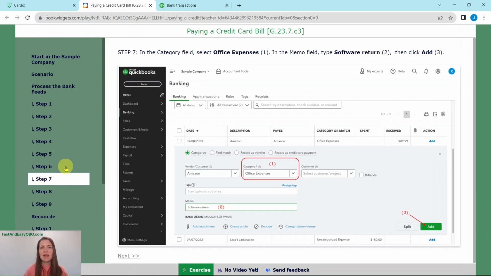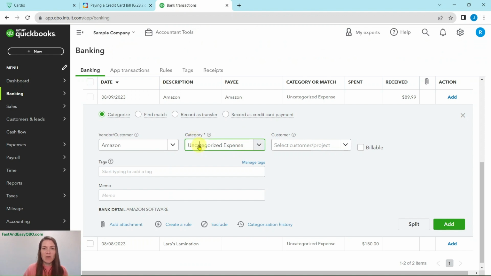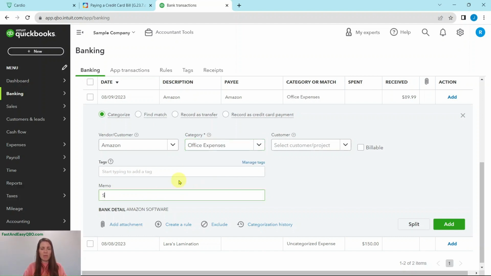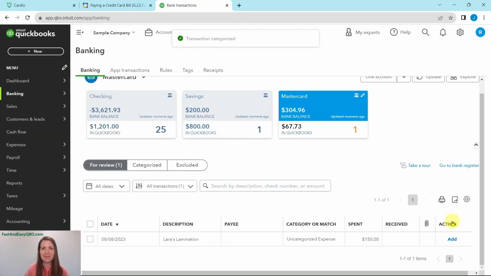For the category, it is office expenses. So we're going to go ahead and put that. And then in the memo field, we're going to type software return. And that's because it's always good to just have a little memo or a little note about what an expense is for if you're going to have to make some edits to it. So we said the category is office expenses. I'm just going to go ahead and type in office. And there it populates, office expenses. And then for the memo, we are going to type in software return. Oops, return. There we go. And then go ahead and click the green add button. Okay, and that one has been moved to the bank register, so we are good there.